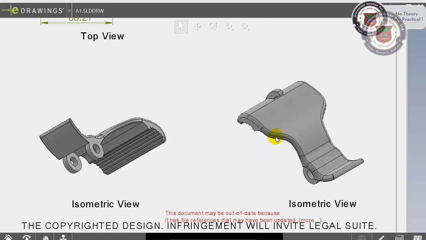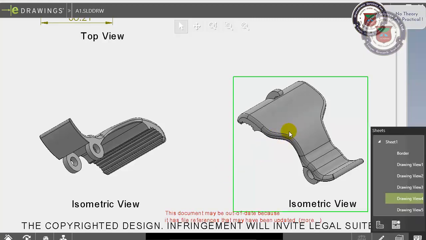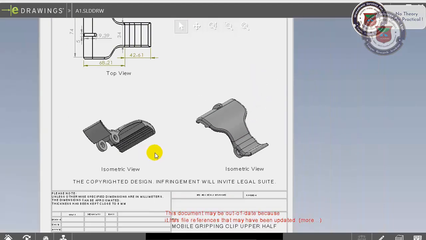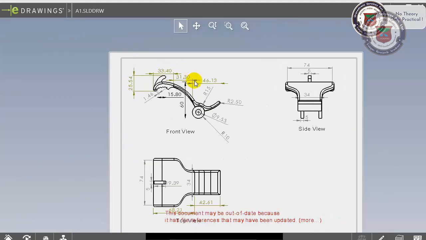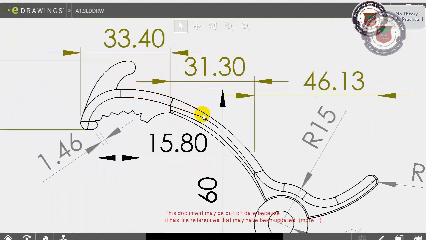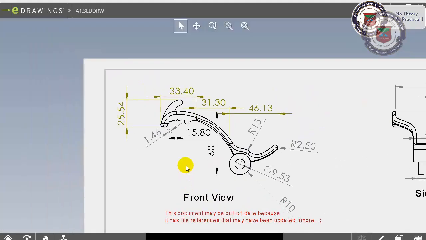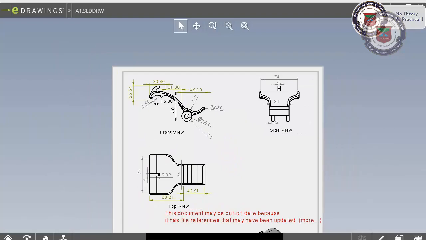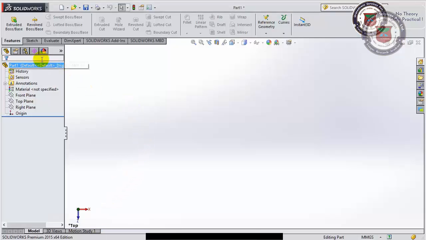Now we will be seeing this part. Look at this part. The profile of this part is in curved shape. So to generate this part, let me show you it from the front view. This profile is in curved shape. So we will have to generate the curve for this part, to make this part. I'll be showing you how we can generate the curves.